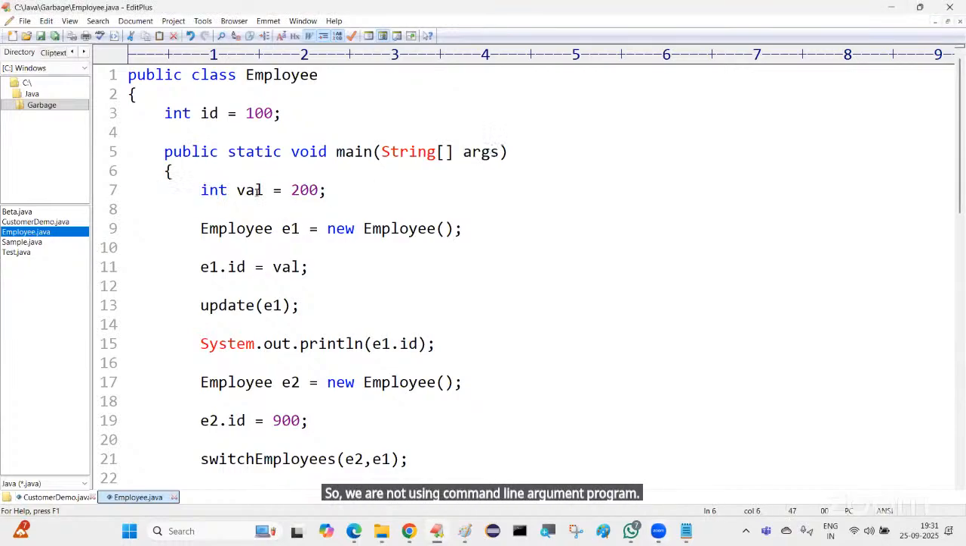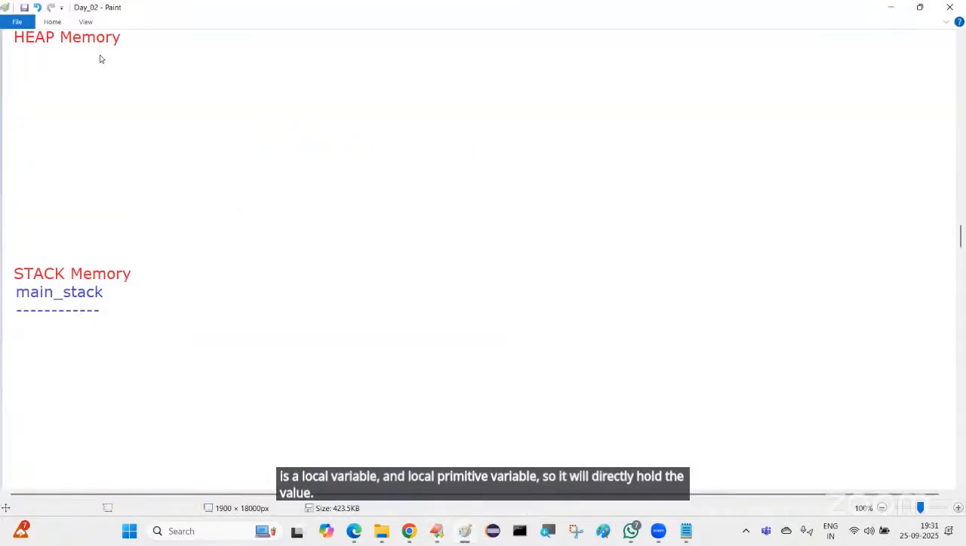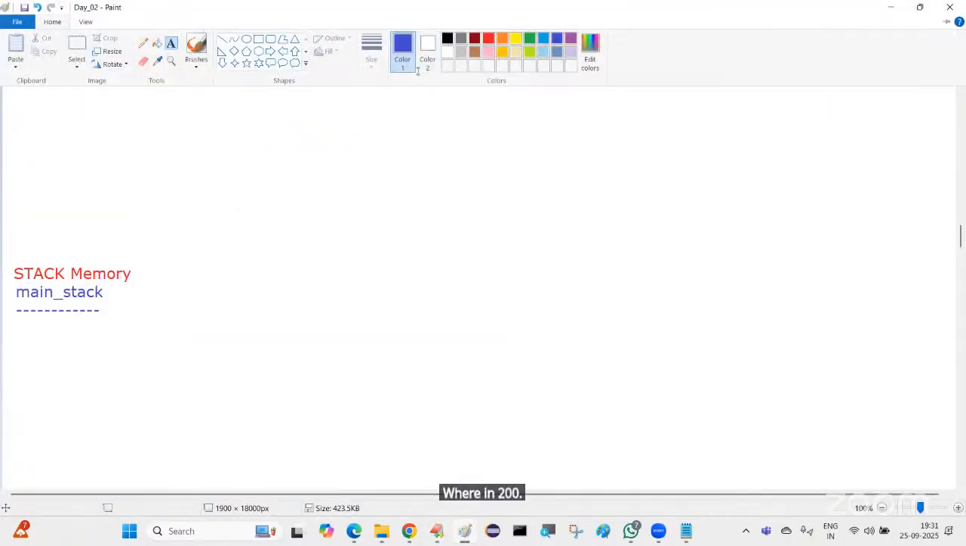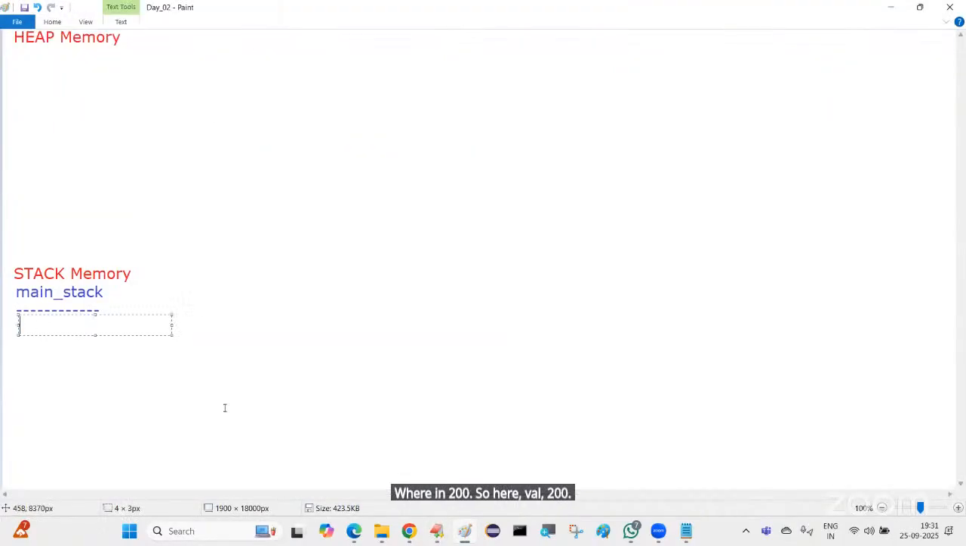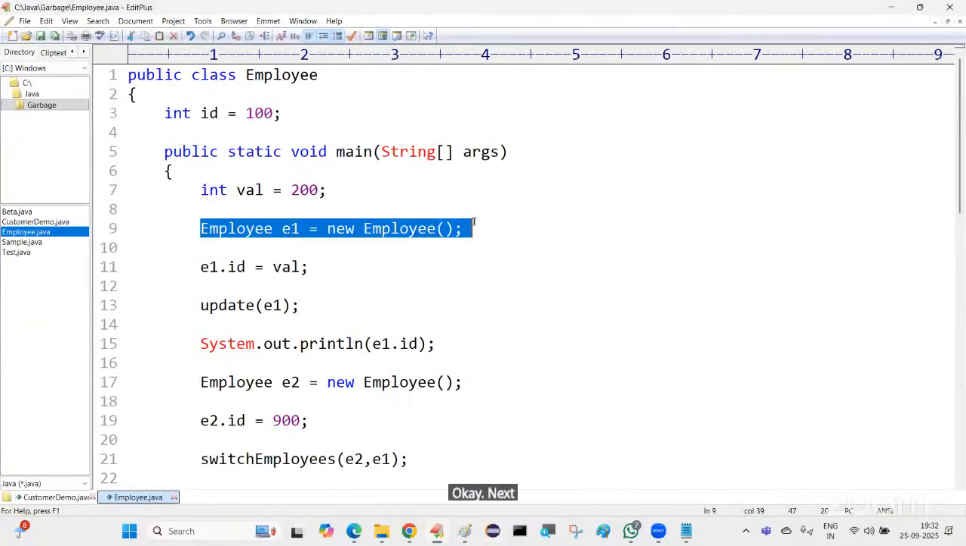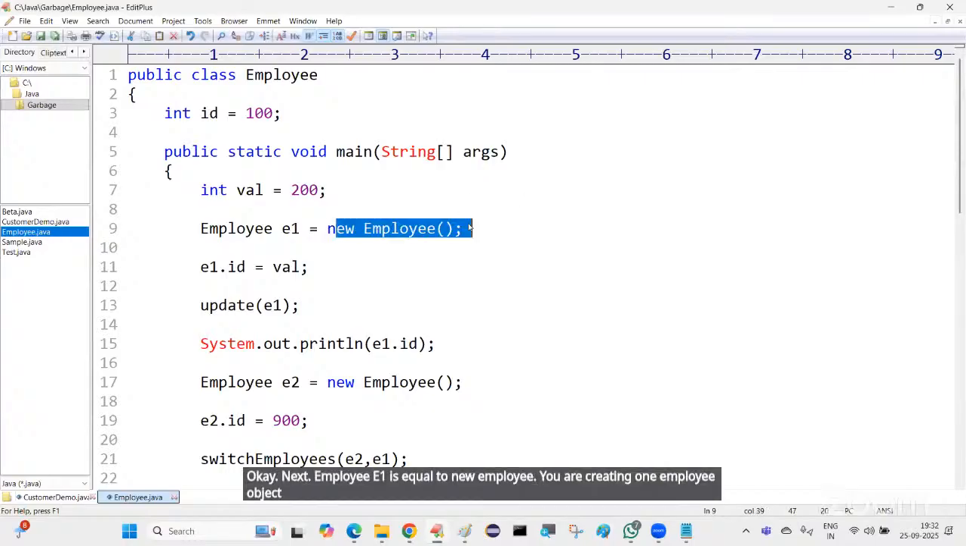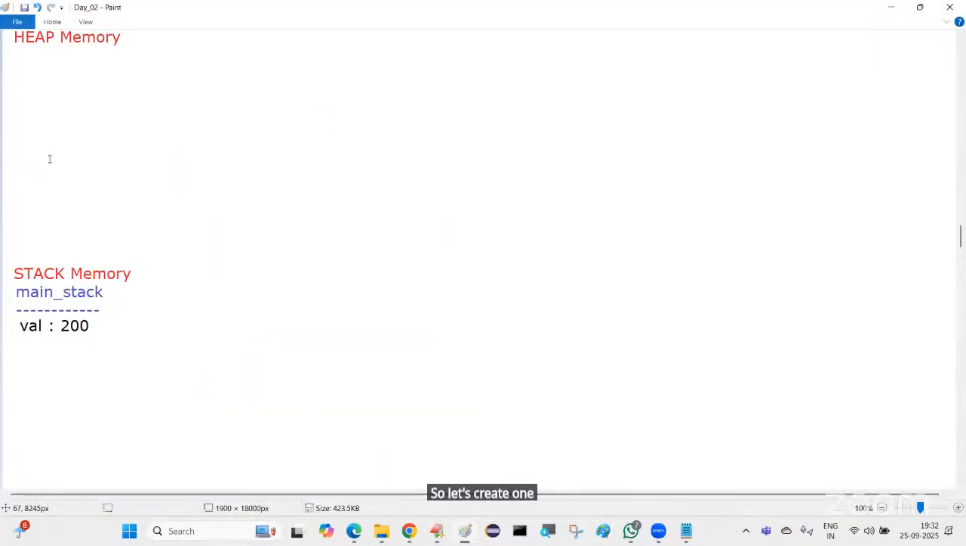int val = 200. val is a local primitive variable, so it will directly hold the value. So here, val: 200. Next, Employee e1 = new Employee(). You are creating one Employee object. Whenever you create an Employee object, always the id value will be what? 100. So let's create one Employee object.